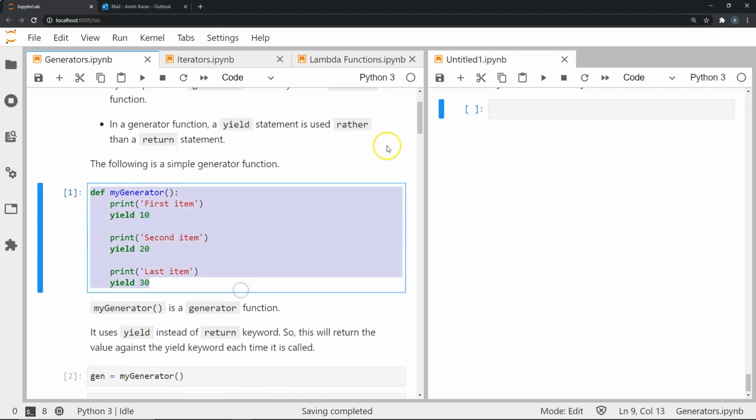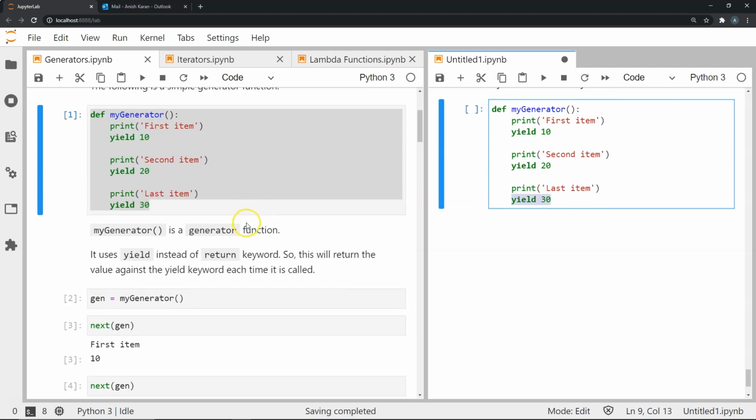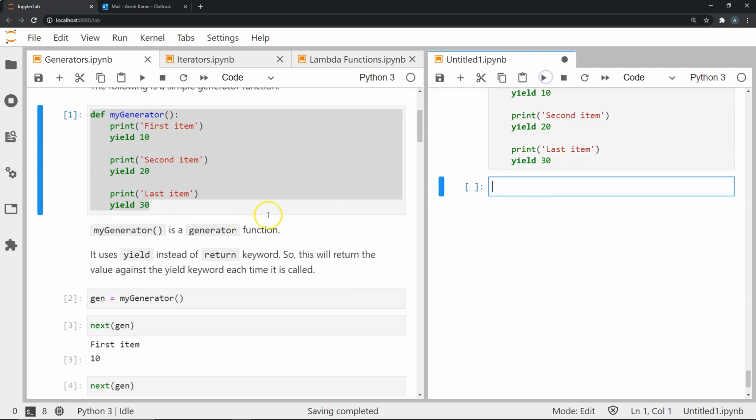Out here I have defined a generator called my generator, where I'm doing three tasks. The first one is printing the first item and yielding a value 10. Then I'm printing second item and yielding 20. Then I'm printing last item and yielding 30. So let's see how we use this.